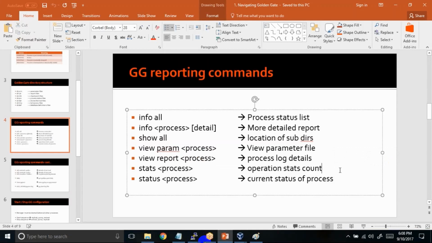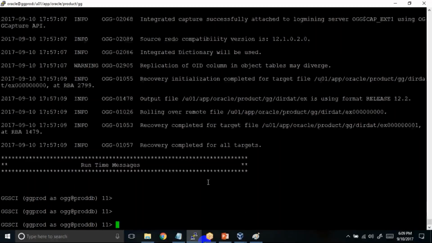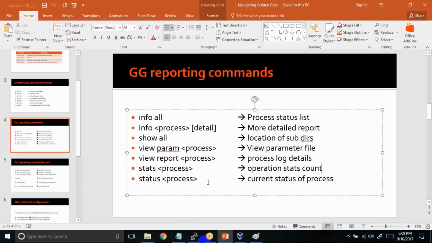Stats process. But this command, I will keep it for our next session because I want to show you this command working while we are doing the replication. So right now we are done with the replication. Currently we can't see it, but I would request you to try it out when you are doing the replication. So what exactly will this show? Operation stats count. How many inserts, how many deletes, how many updates have been captured? This command will give you that information.